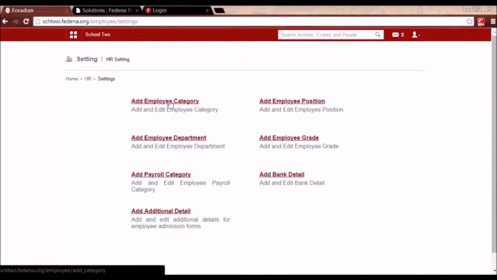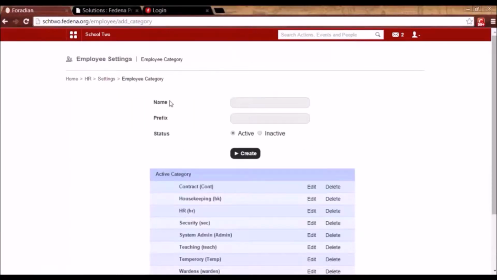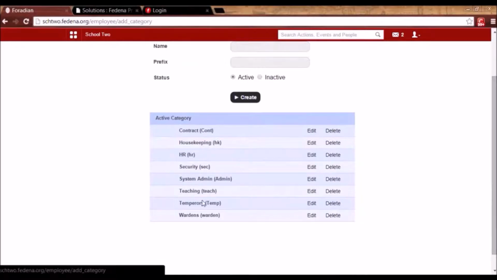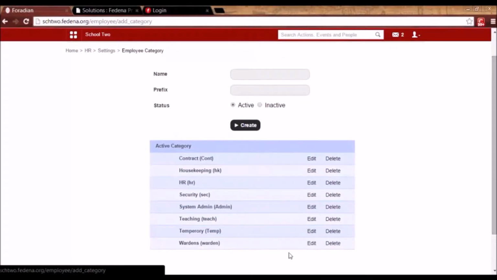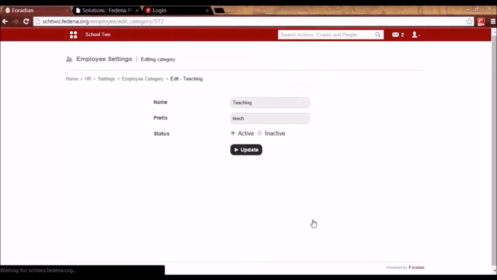So we can first create employee category. Employee category would mean what is the type of the employee? Is he a teacher? So you can create a category like teaching. So you have to give the name as teaching, some prefix. Status would mean whether this will be appearing in the admission form of the employee or not.